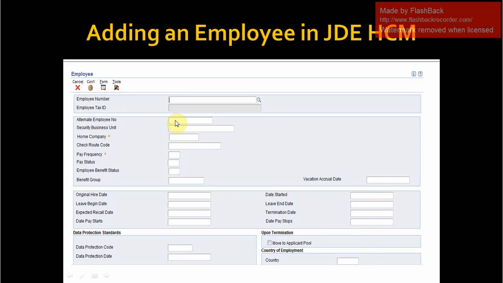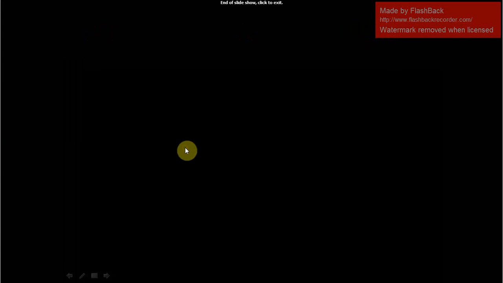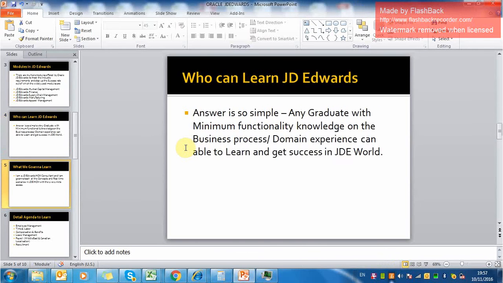Alternate employee number. If you want to keep any short ID, long ID, or any shortcuts, based on your convenience you can enter a number. This is security business unit. We're going to deal with that very soon. Home company: for example, outside we have TCS, Oracle, Google, whatever it is. Every organization will have a number, like 1,000, 500, 400, alphanumeric, whatever. You can keep it a 5-digit number. And next is check route code. I'm going to tell you about this very soon. I'm sorry, guys.